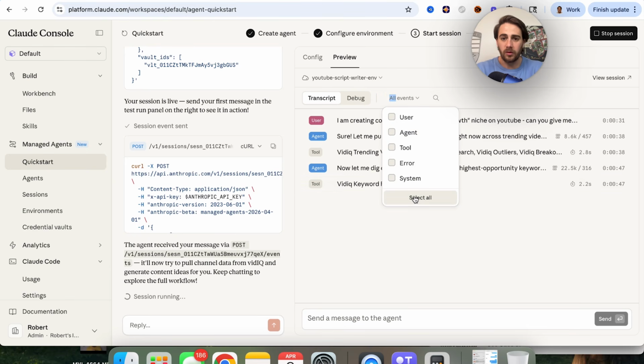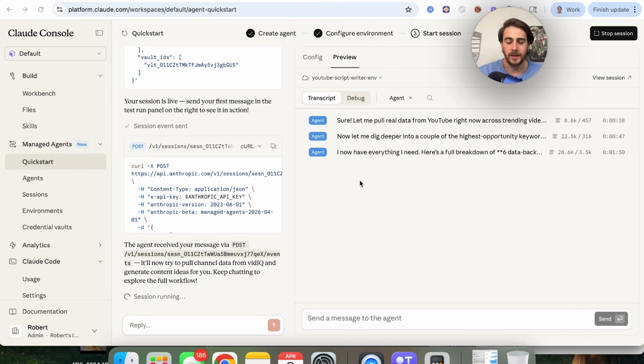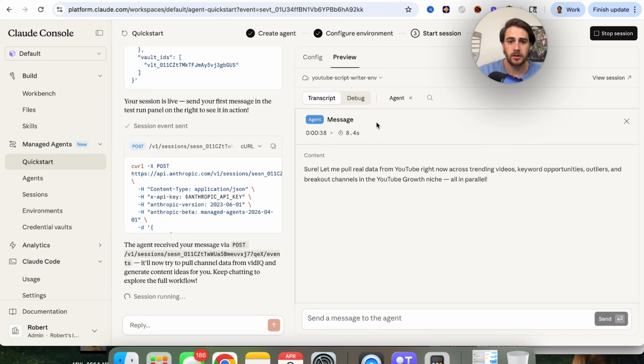We could go through all events here between the user, the agent, the tool, the error, the system. So we could see where things are actually failing, which is pretty cool. And what this is actually going to allow us to do is debug this, test this before we ever set this thing live and actually integrate it in other places. Okay, so we could see all the actual responses here that the agent gave us.